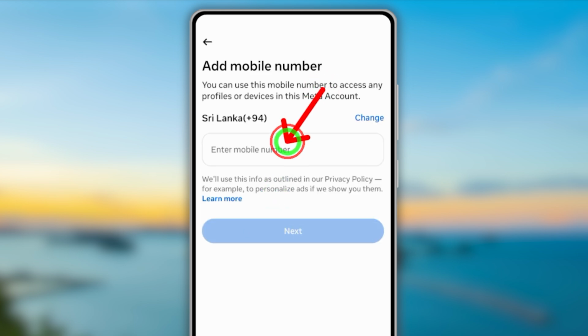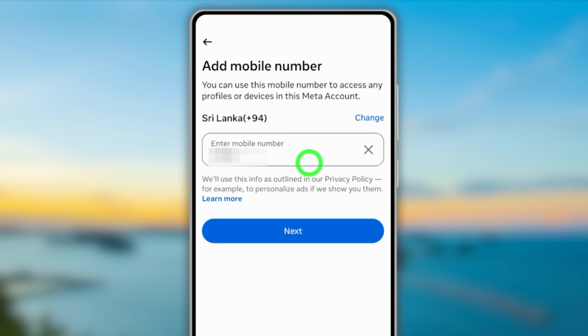Here first you can select your country code. Then you can enter the rest of your mobile number. After that you have to verify it. So just tap the next button to go to the next window.